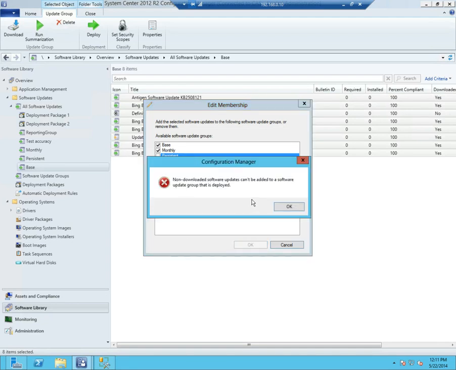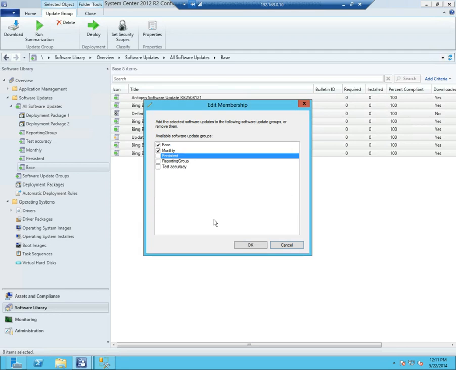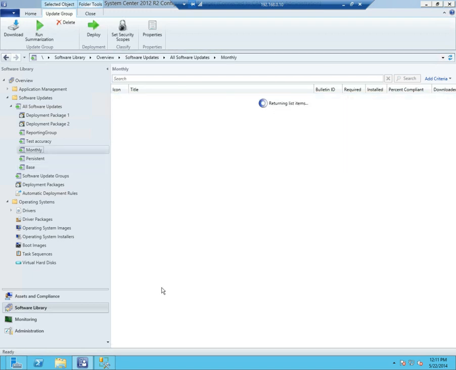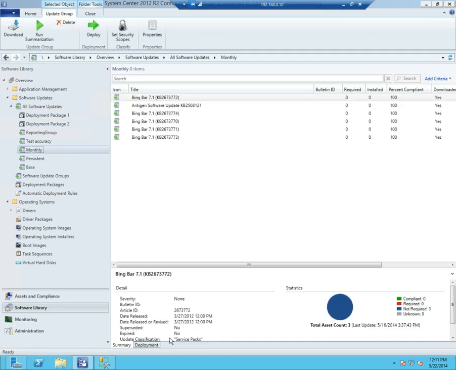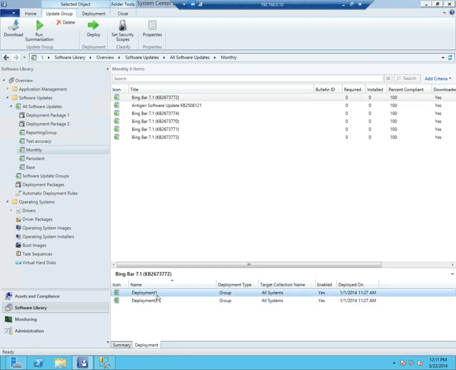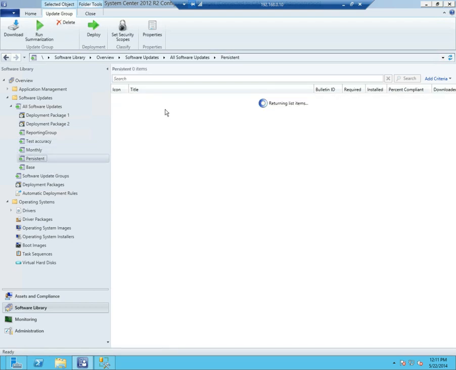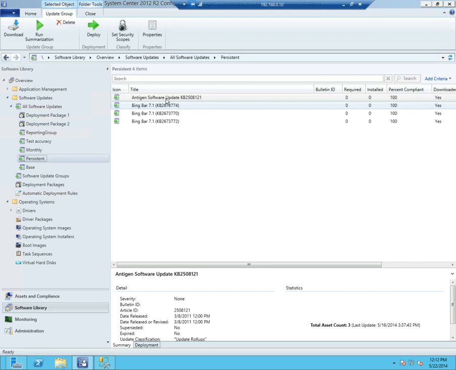So I've got my non-downloaded updates. That's fine. We'll get some in there. Actually, let me exclude this one that's not downloaded. Oh, I know what I'm doing. Sorry. Let me clean up from another exercise that I did. There. I have deployments. That's why I can't put those in, because you can't have deployments of non-downloaded software. Right. So I'm just going to get rid of these two.